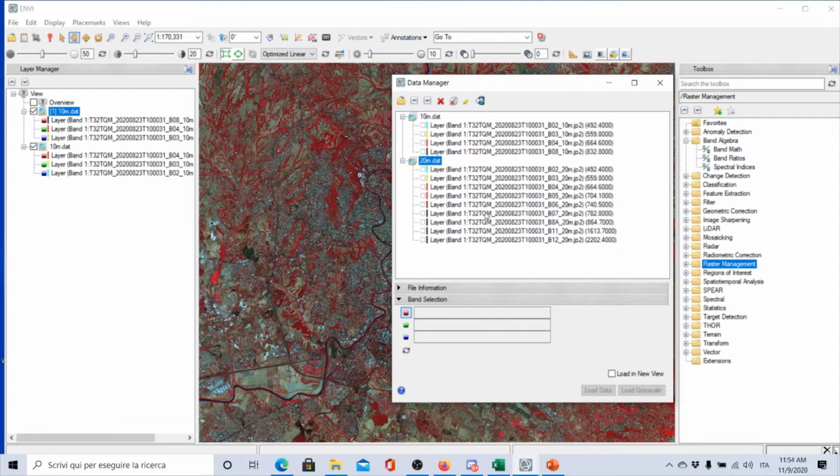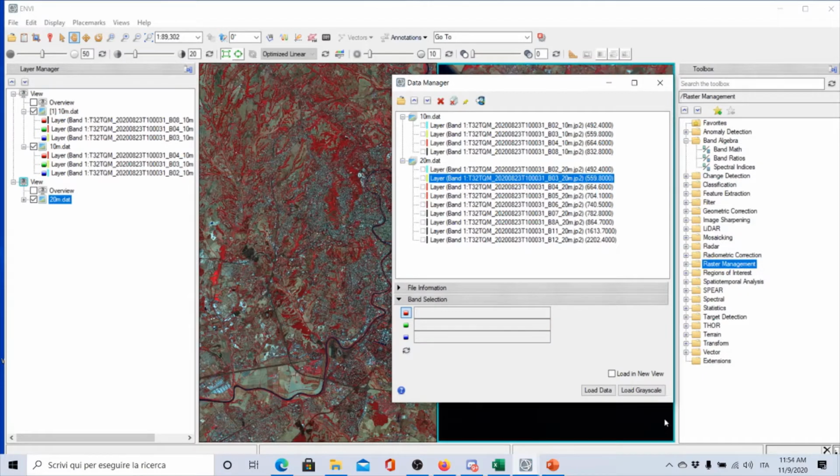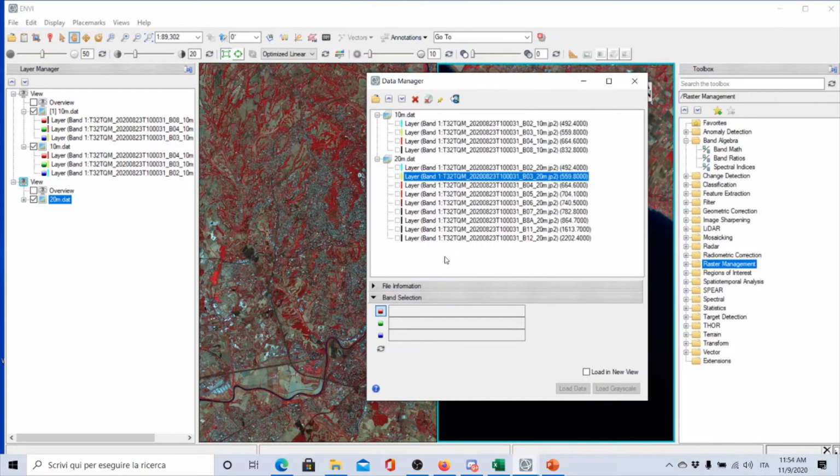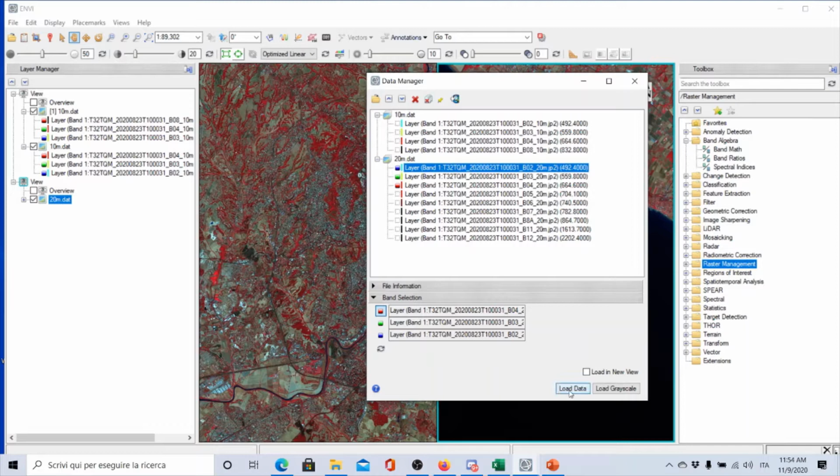Again, I'm associating to the RGB channels the bands 8A, 4, and 3, and I'm checking this box here to load that in a new view. All right? So in a new view, you see, I have that in another view. And of course, I can also add, for example, a visible here, just associating to the RGB 4, 3, 2 and loading that in the same view.